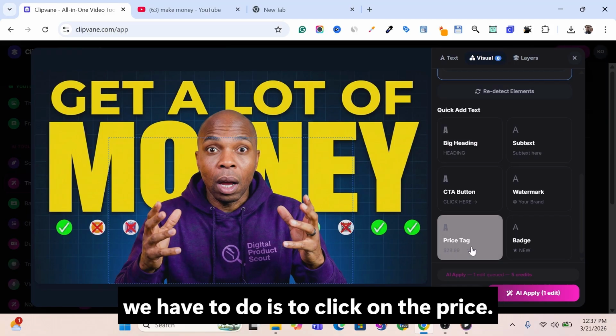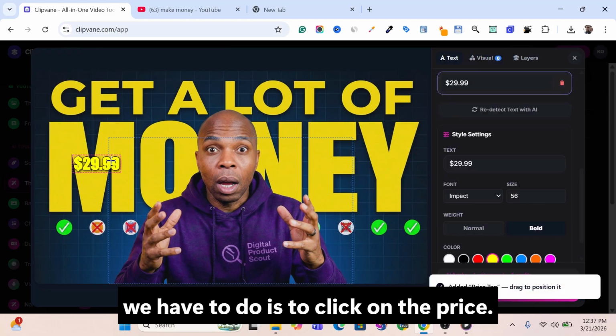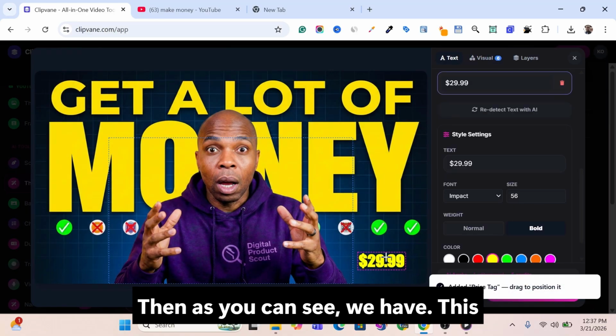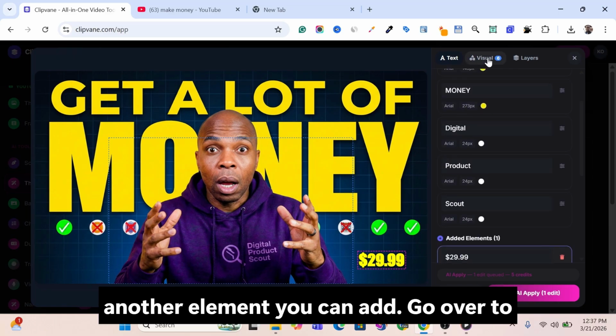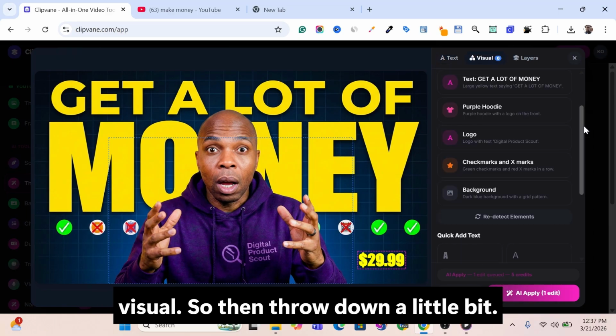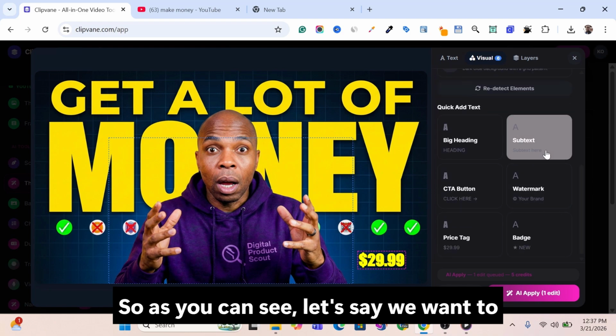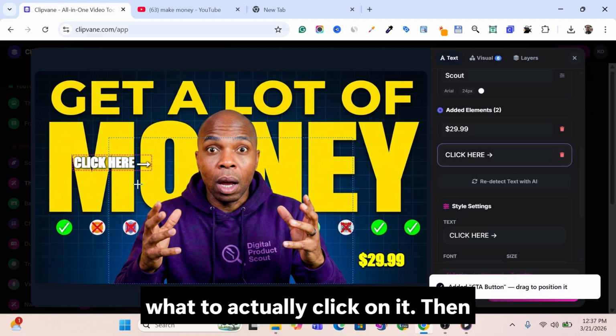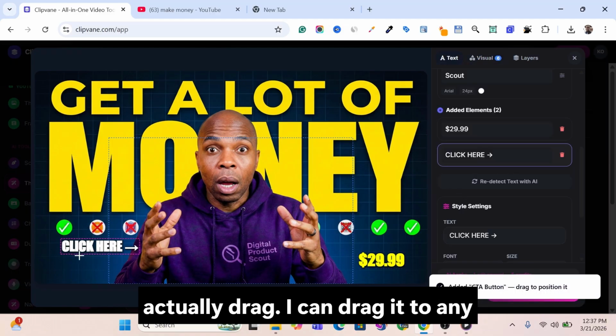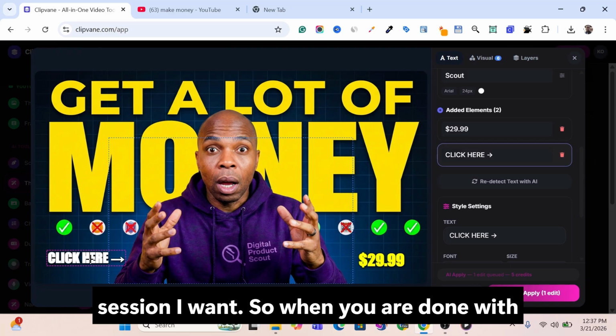Let's assume that I want to add a price over here. All you have to do is click on the price. Then as you can see, we have this particular price. Let me show you another element you can add. Go over to visual, then scroll down a little bit. Let's say we want to add call to action, which is here. I'm going to click on it, then drag it to any section I want.